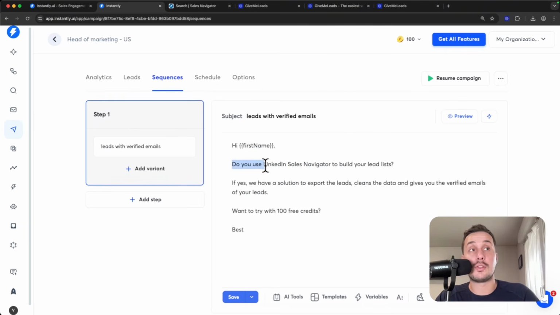So for example, do you use LinkedIn Sales Navigator to build your lead list? If yes, we have a solution to export the leads, clean the data, and give you the verified emails of your leads. Then I have a soft call to action. Want to try it with 100 free credits? Best. And now what I want to do is to add my signature, like this.